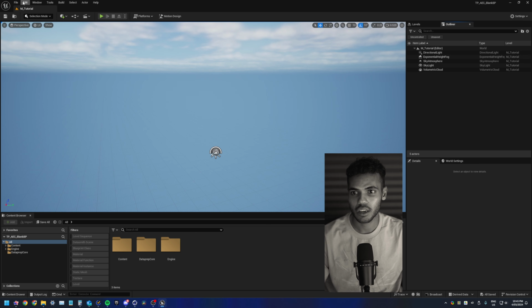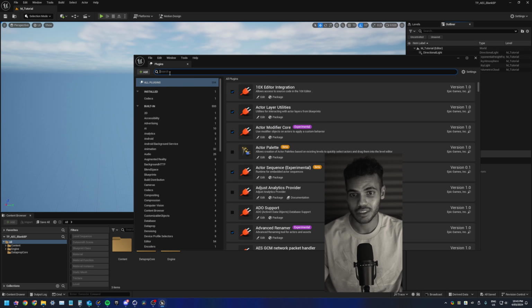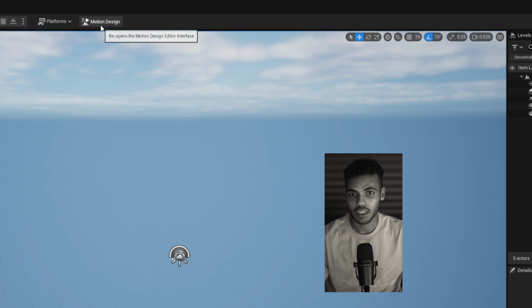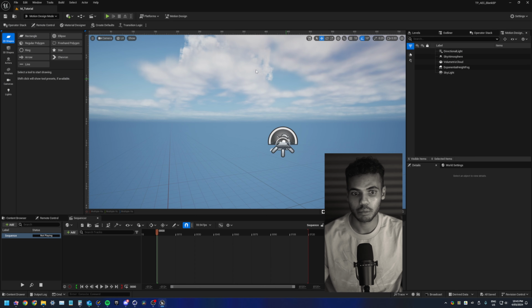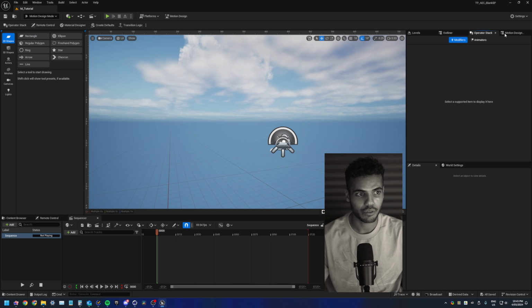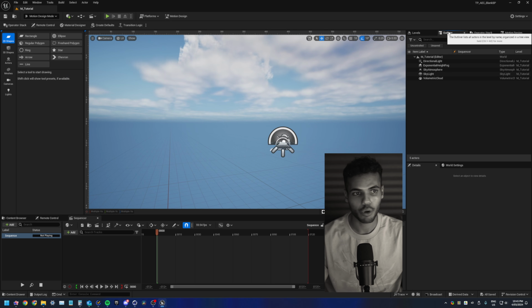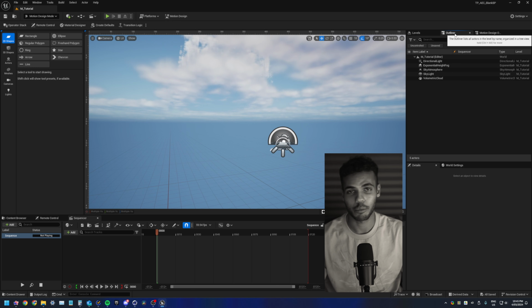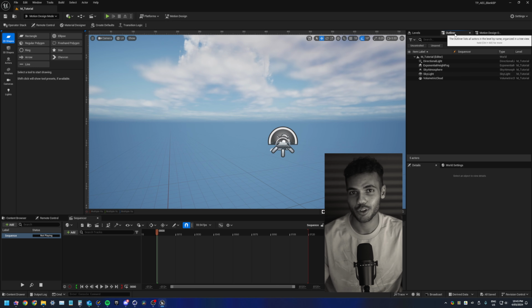An interesting thing is you need to enable this in the plugins window. So you've got to go to your plugins, type motion design, and enable it. Once you enable it and press start, you will be introduced with this new side menu here, and you'll notice a few different windows that pop up. I won't go through everything, and I also don't know exactly what every new window is, like the operator stack and the remote control, so we'll just stick with the motion design stuff for now.